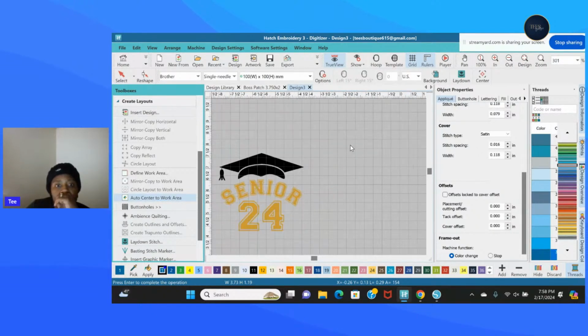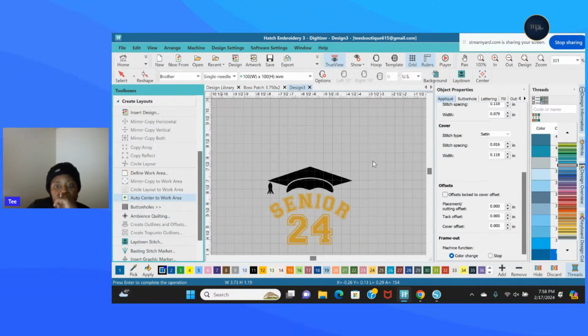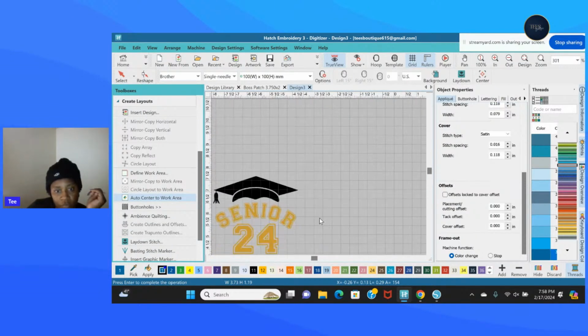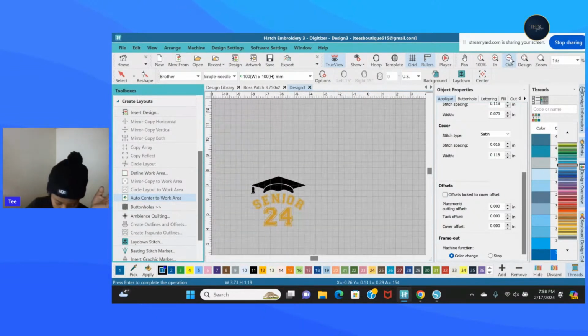Let me unhide this. Select all. Come on. If this thing moves one more time, y'all. Okay, let me let it catch up because maybe I'm clicking too much.